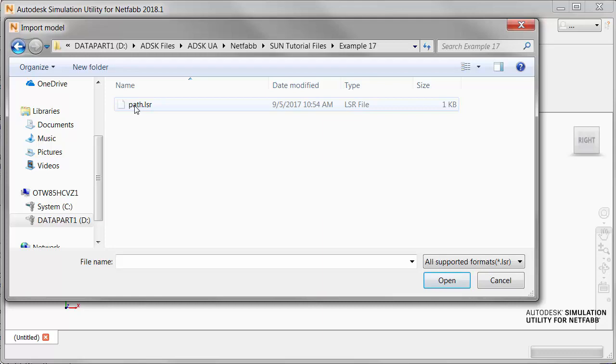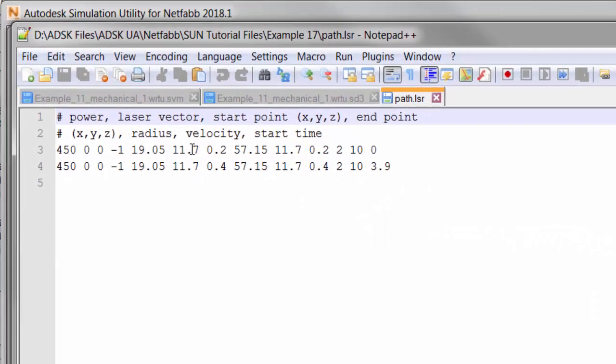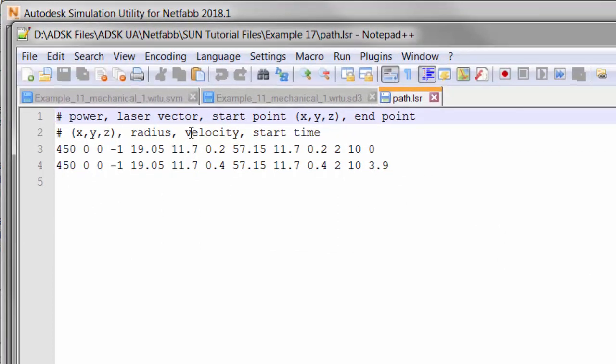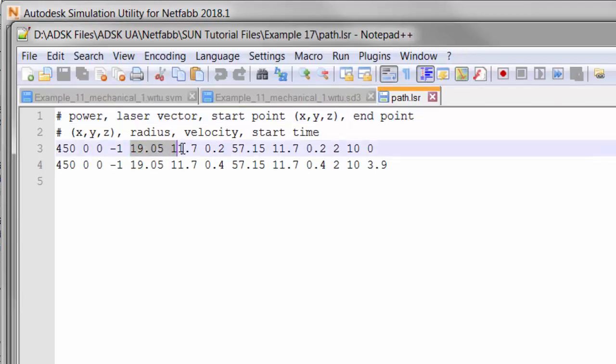If we open the LSR file, we see a standard structure. Text labels across the top describe the entries. Each laser vector has one line of data. First entry on the left is the laser power, 450 watts in this case. Next three values express the laser vector in XYZ format in relation to the build plate. So 0, 0, minus 1 here means that the laser is pointing straight down. The next three values are the starting XYZ coordinates of the laser pass. And then the next three values are the ending XYZ coordinates of the laser pass.